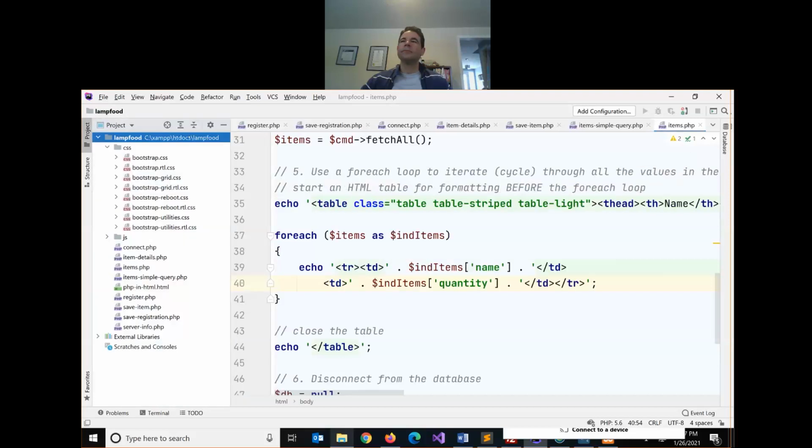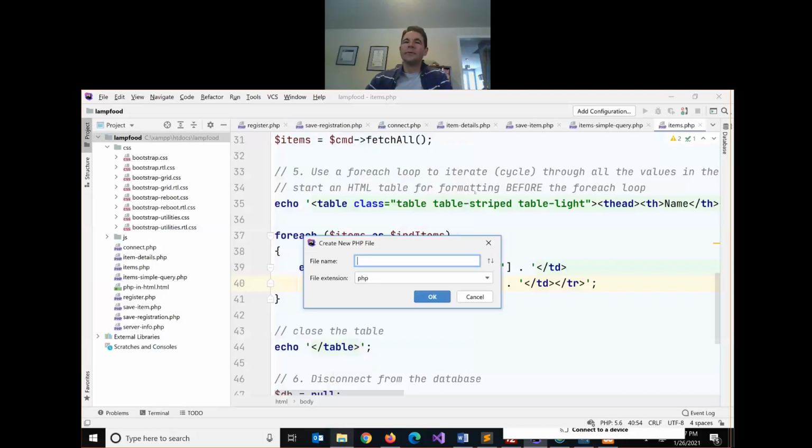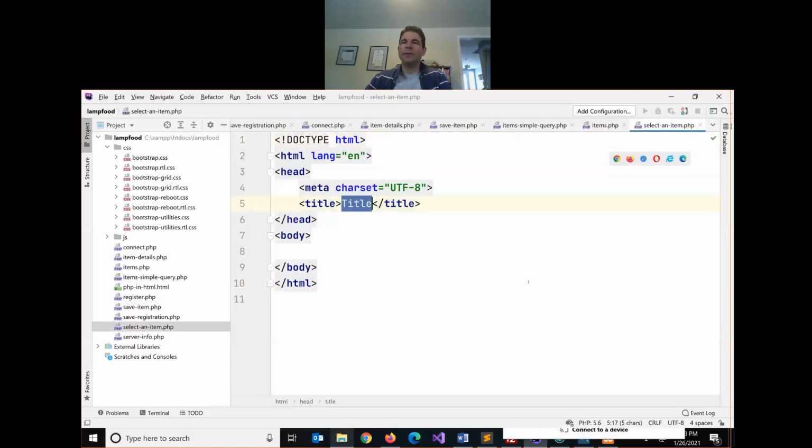Let's make a new page. New PHP file. We'll call it select an item. So in this page, we want to fetch the list of items from the database, and we want to populate them into a drop-down list. We'll say fill drop-down from database query. That'll be our title.